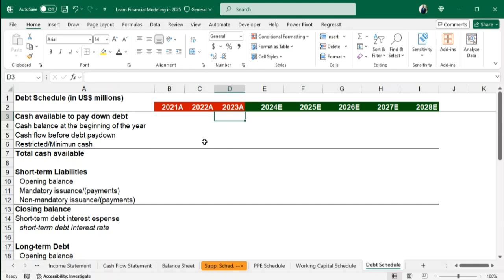All right. So quickly, let's look at the structure of the debt schedule. I'm going to leave this structure in the video description so you can download it and follow along. So at the top, we have cash available to pay down debt, and under that we have the opening cash balance at the beginning of the period. We have cash flow before debt pay down. We have restricted or minimum cash amount. I'm going to explain these as we move along. Then we have total cash balance available to pay down debt. Then we have our short-term liabilities.